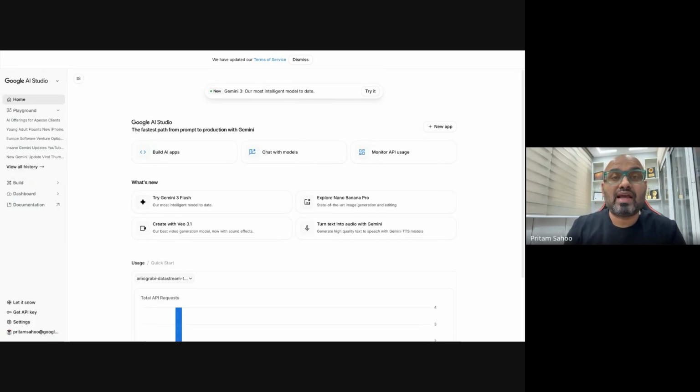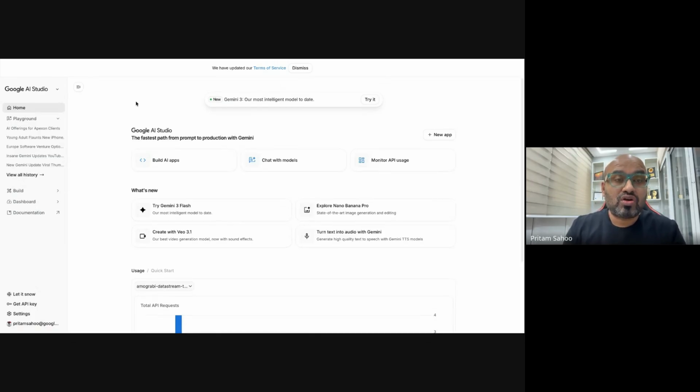To hop over to Google AI Studio, log into aistudio.google.com. I will give you the URL in the link in the description, so you don't have to search. Once you land on this page, you will see something called Home and Playground. On the home page, you will see Build AI apps, chat models, monitor API usage, and a bunch of other options which Google keeps releasing, like Nano Banana, with insane use cases where you can generate lots of images and make awesome, stunning visuals, right? Veo 3.1 again for video, and many more things.